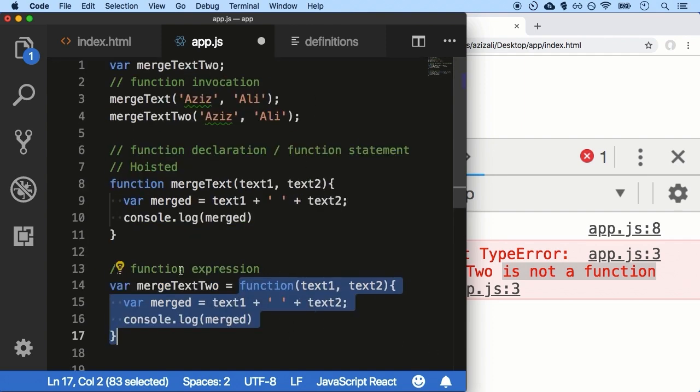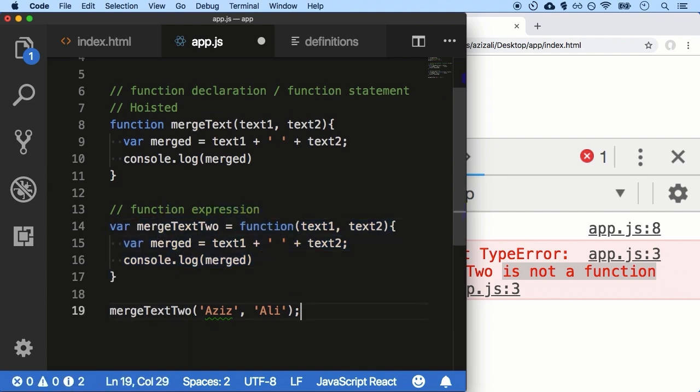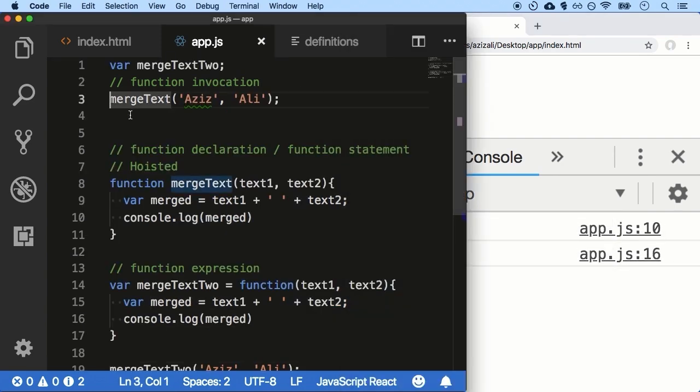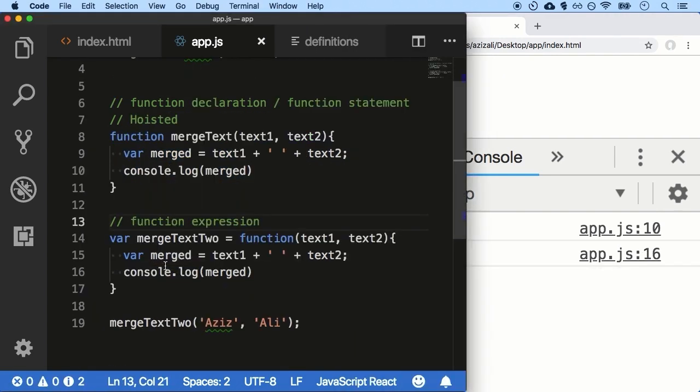So basically, if you want to use this particular format, you want to make sure that the invocation of the function only happens after the function is created in the function expression. So now when I run this code, it should work. So refresh. Yes, the first one runs on line number 10, which is this. So this one runs first because I ran this first. And then line number 16 runs. Line number 16 is over here because I ran it after.